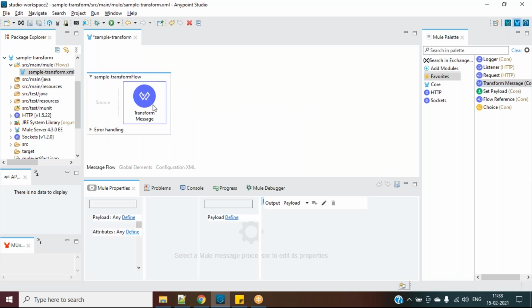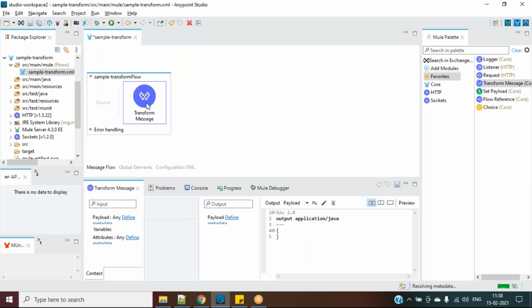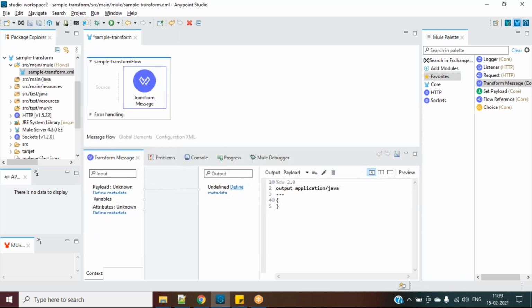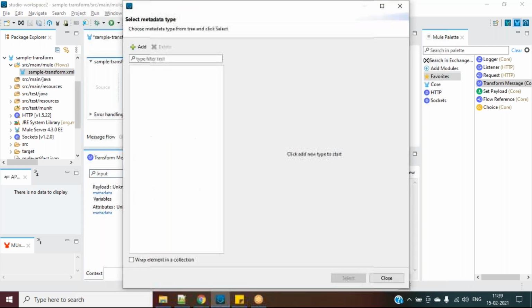If I simply drag and drop a transform message here, I can see it. In the earlier examples, we got data from the database and converted it to JSON structure. Generally, we set the inbound data and outbound data. In the transform message you see two sides, input and output, which we can also call inbound data and outbound data. Suppose I want to transform from JSON to XML or JSON to CSV or any kind of data, I simply need to define metadata.